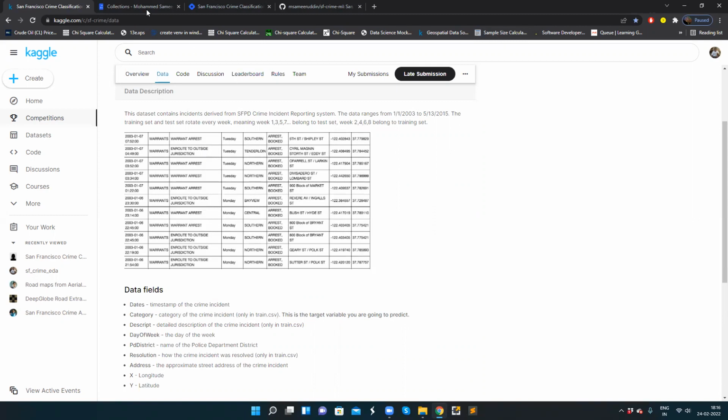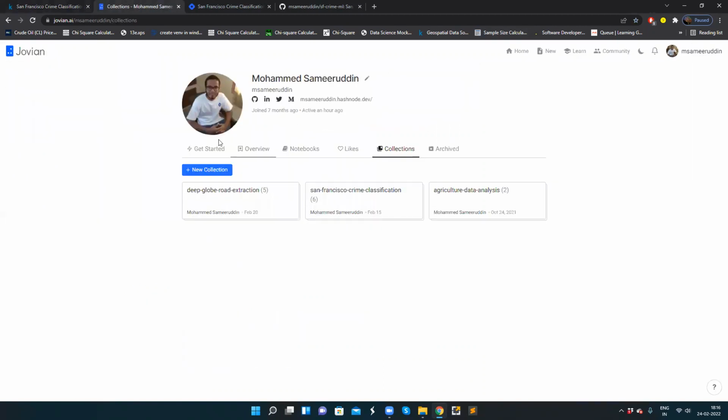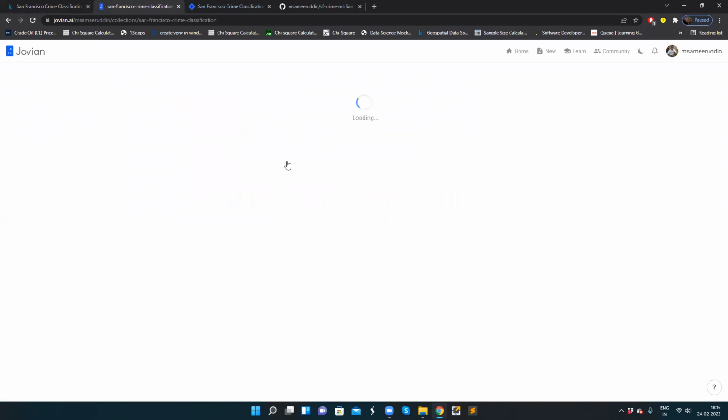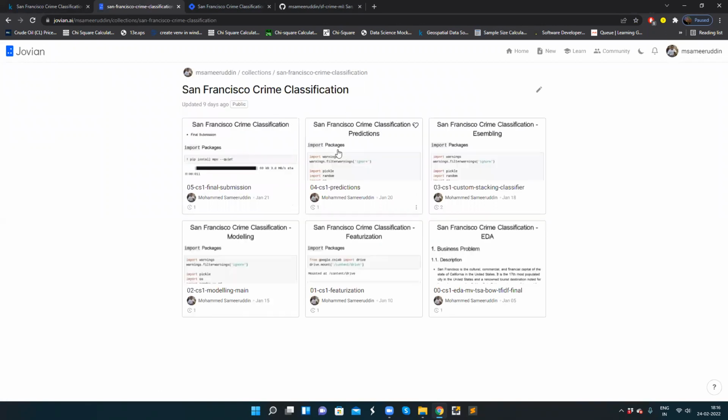Okay, let's see that. I have put my project on the Jovian platform. You can see this collection in the collections section. You can also create your account on Jovian if you have a GitHub account. You can simply sign in with the GitHub account and create your notebooks there. So let me open this project.